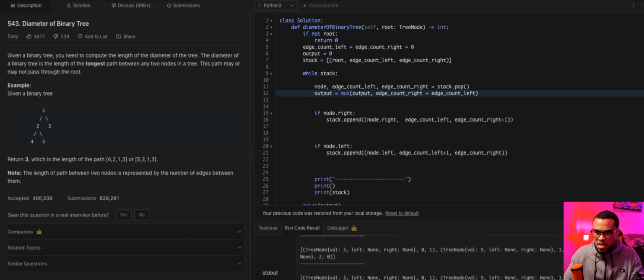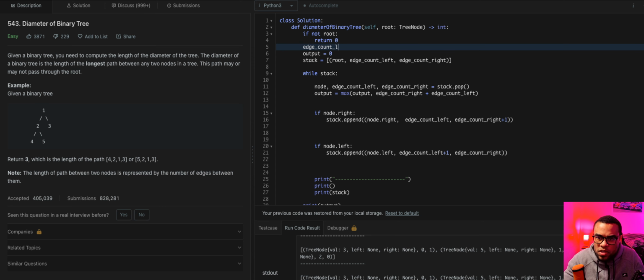Okay, I think maybe I'm kind of seeing it now. Edge count left, edge count right. If we only had one edge count. Let me go back to how I did that originally. Edge count 0. Edge count left, edge count right.